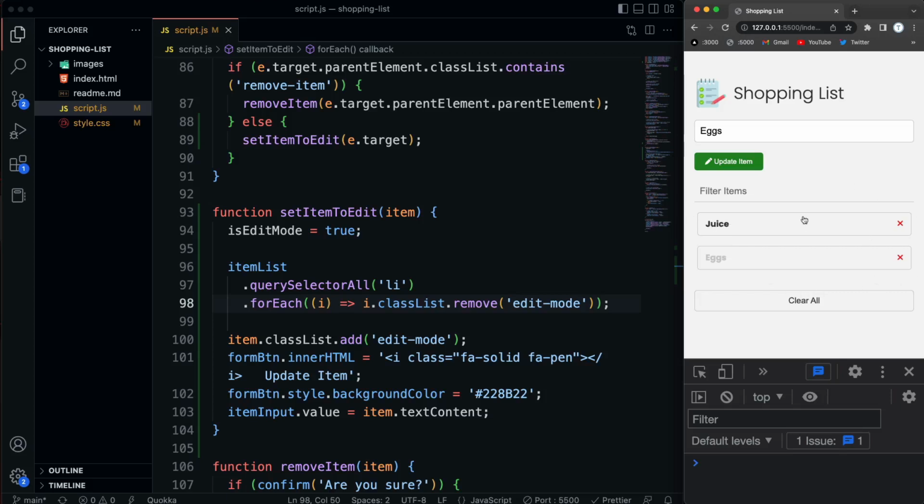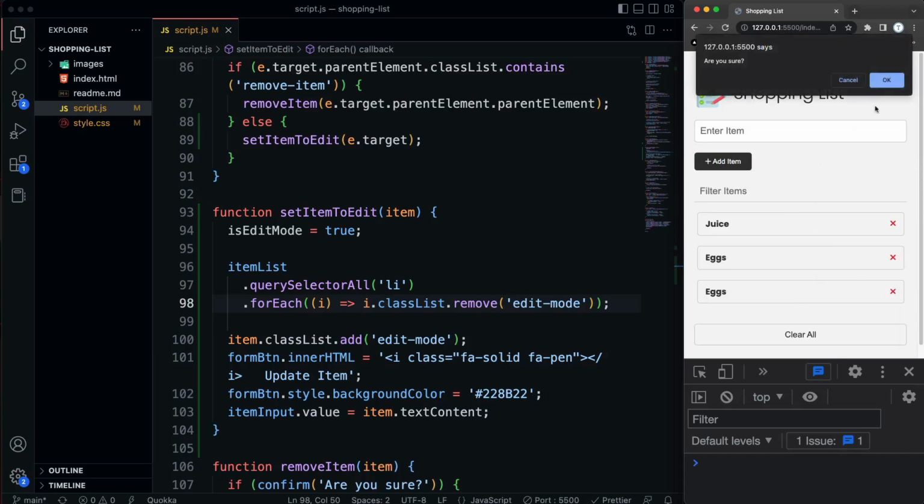All right, so now that we are able to set these into edit mode, in the next video we're going to make it so we can actually click update, and this will update. Right now, you'll see it'll just add another eggs, which obviously isn't what we want. So we'll just get rid of that.